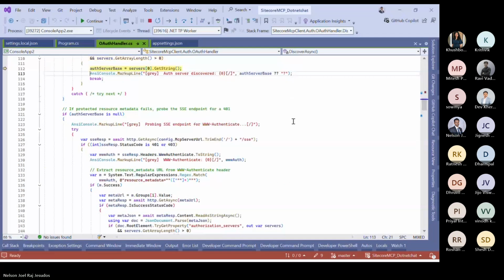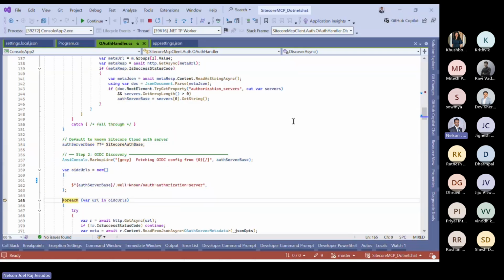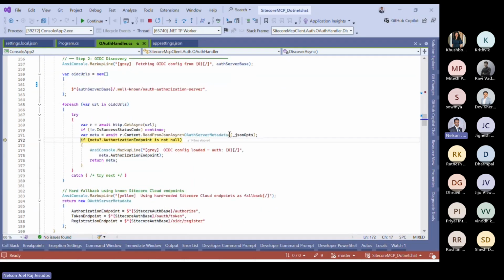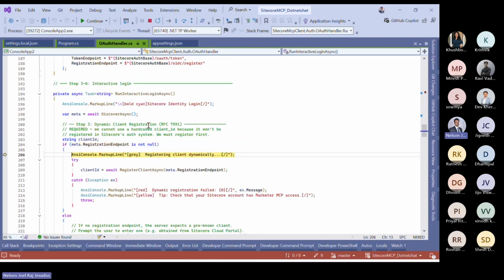Right now we have the authorization server. Now we are tracking the authorization servers, and now we are calling the registration API. You can see the registration API here. Right here we are trying to register our application. Once the application registration is done, we'll be creating our token generation as well.